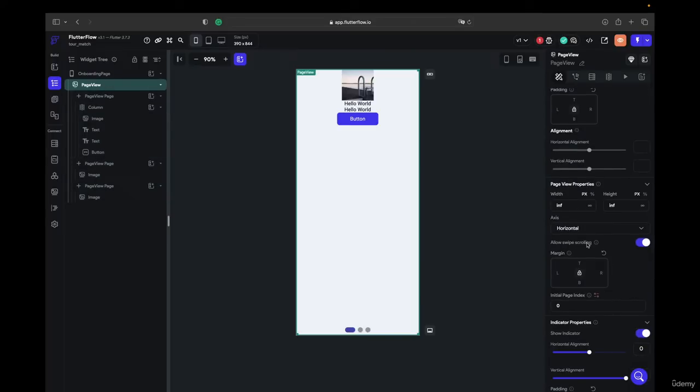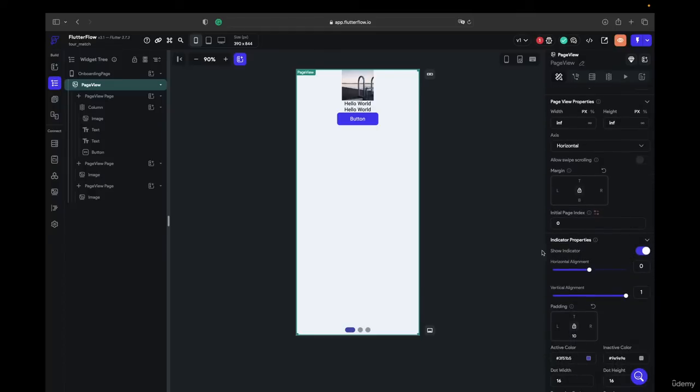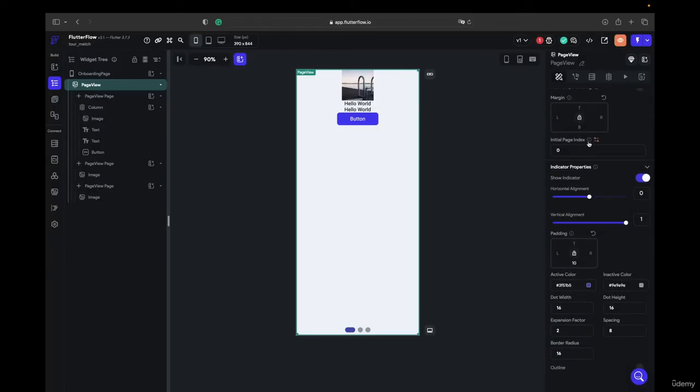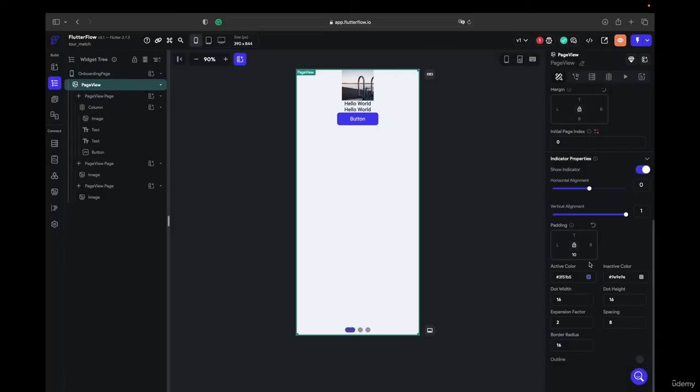Allow swipe scrolling, we can allow it, we can turn it off. I'd like to turn it off because I'm gonna show you other things. Show indicator, we keep the indicator. These things we don't need to set anything, it's gonna be in the future if we will need them, but you will understand how to use it. So yeah, and the rest is fine.